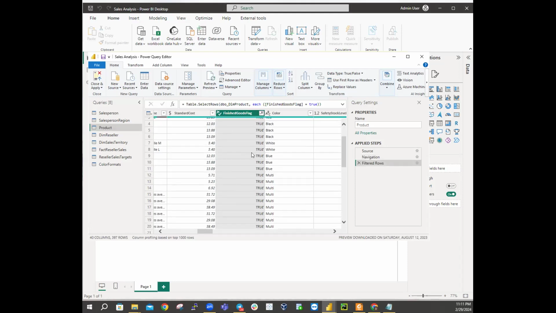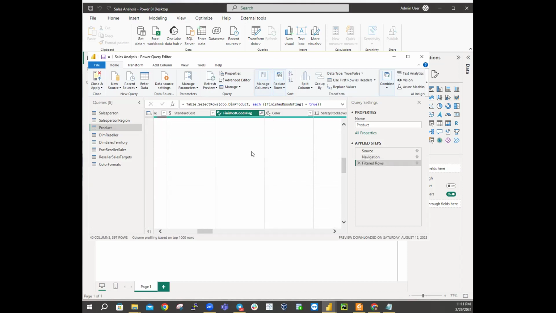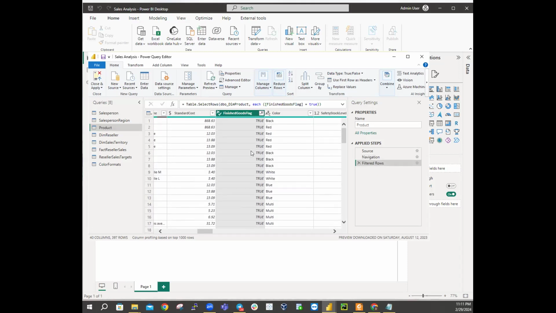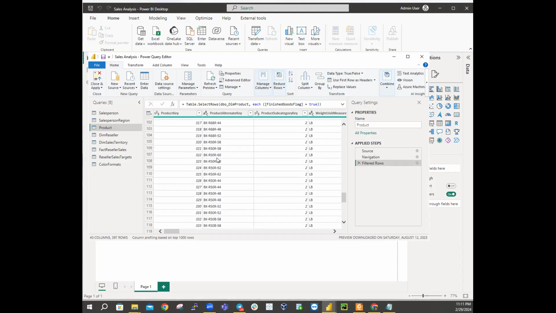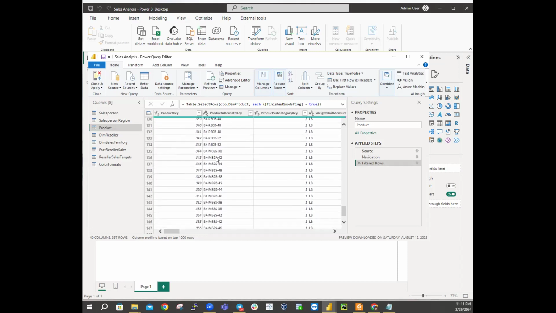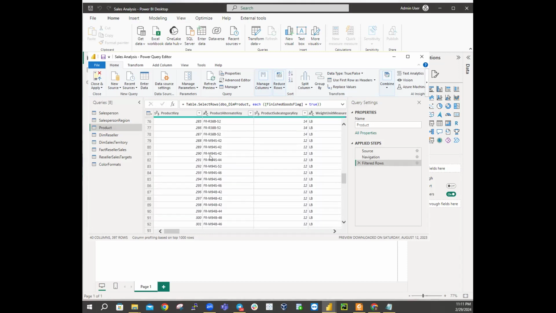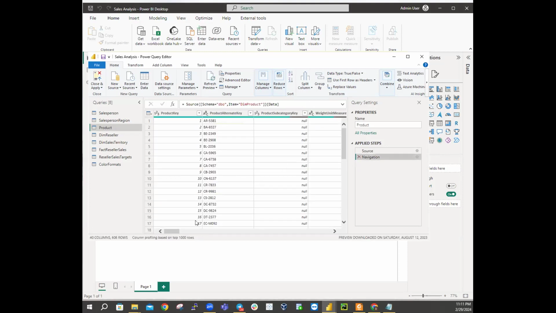Can you see that? It filters out only the finished goods products. I'm sorry, Mr. Ebenezer, can you go a step back, please? Which one do you want? I should take out the finished goods flag. Okay, so I've taken it out now.